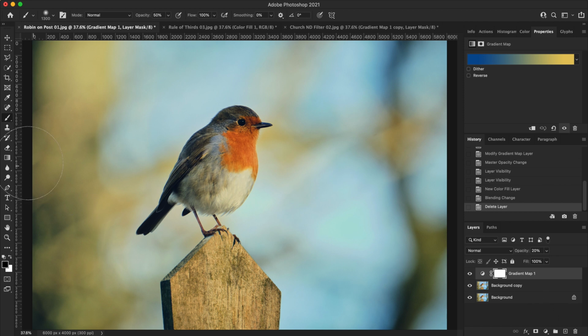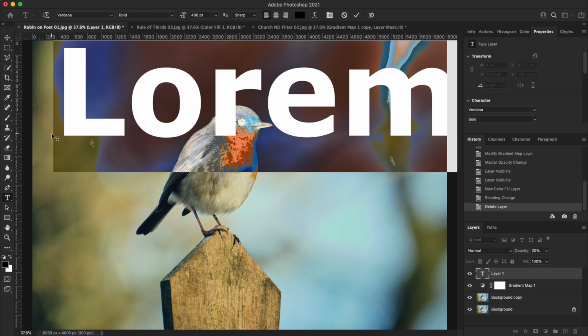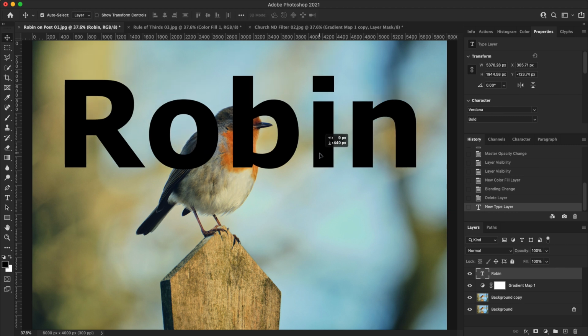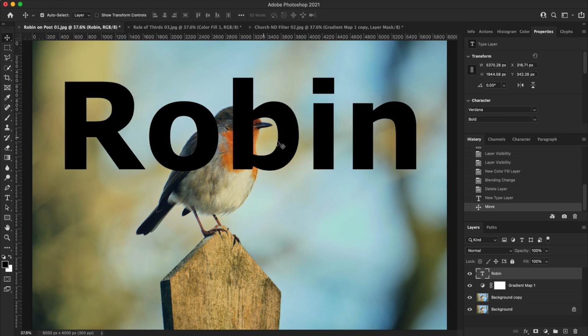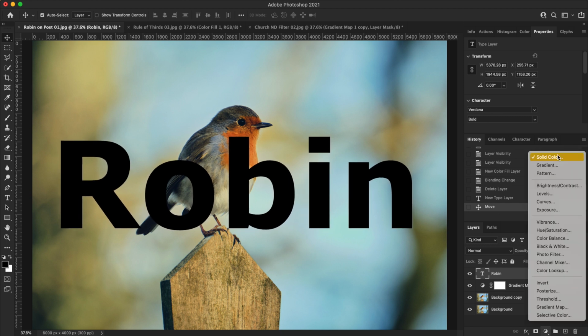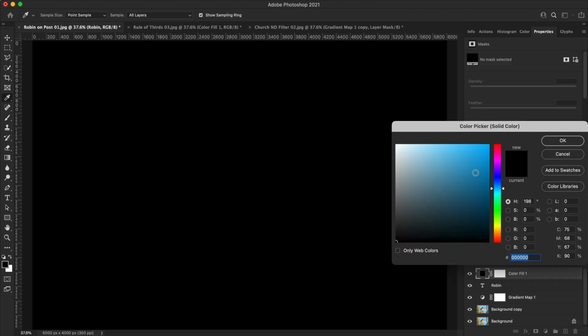The first thing to do is select text and type in robin. I've got this set to 400 because it should just fit on this picture. R-O-B-I-N. Okay, click on the tick. There we go. We can now move this around. If you go up to the move tool, which is V, and put this in a position that's going to work. And we can select solid color again, and let's go for a light blue.